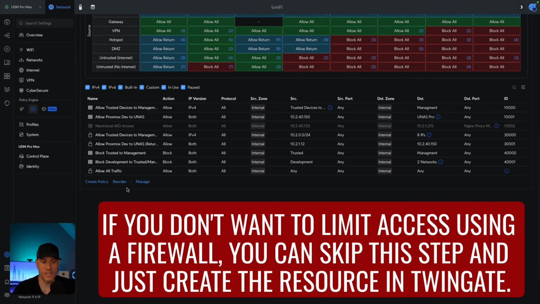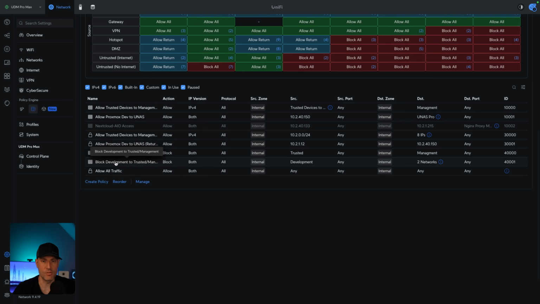On my firewall here, what you'll see is I have a rule here that says block development to trusted/management. Now remember, that connector that we created is on our development VLAN. So by default, that traffic is being blocked. So what can we do? In order to pass that, we can allow it to access our Nginx Proxy Manager server on port 443 and nothing else.